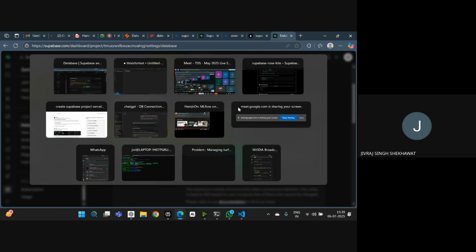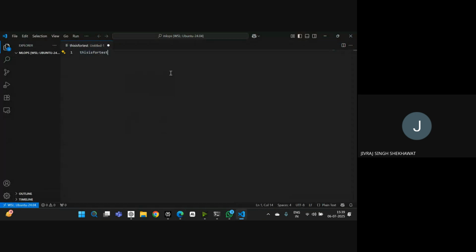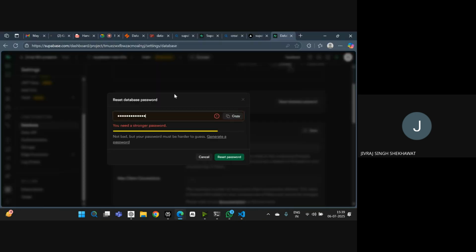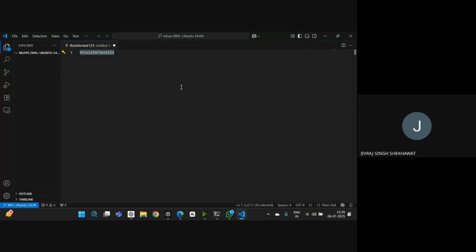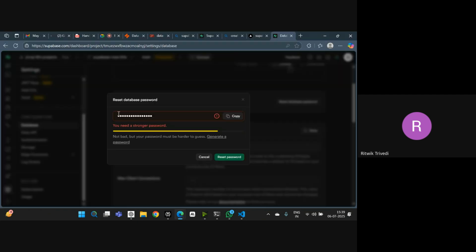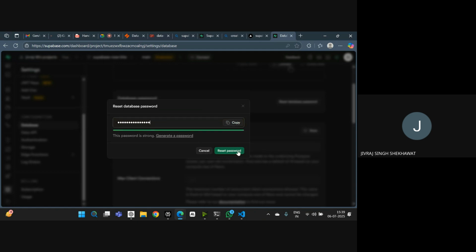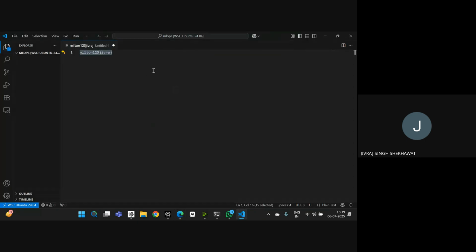Okay, I need a stronger password. This is also not a stronger password. Let me use the name of my bottle. Decide your name with a number or something. That should be enough, I guess. Yeah, this is strong enough.